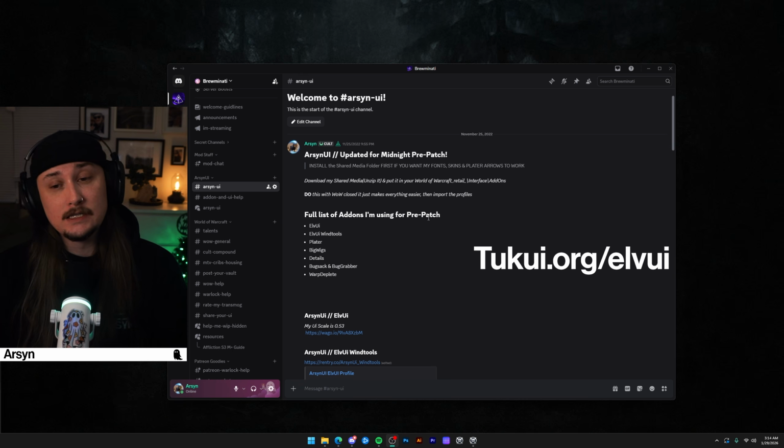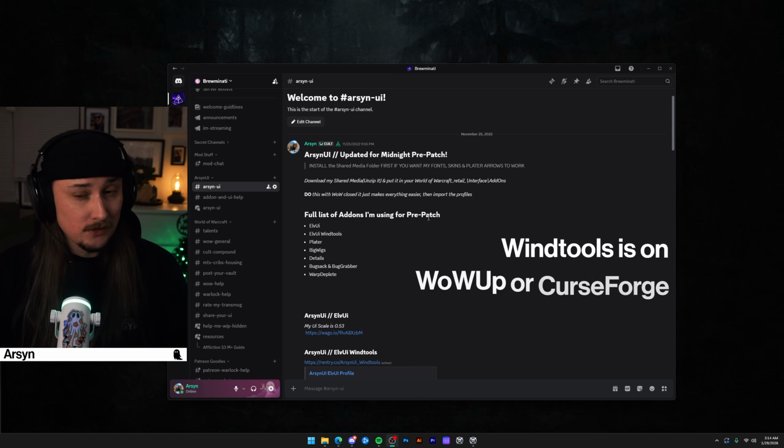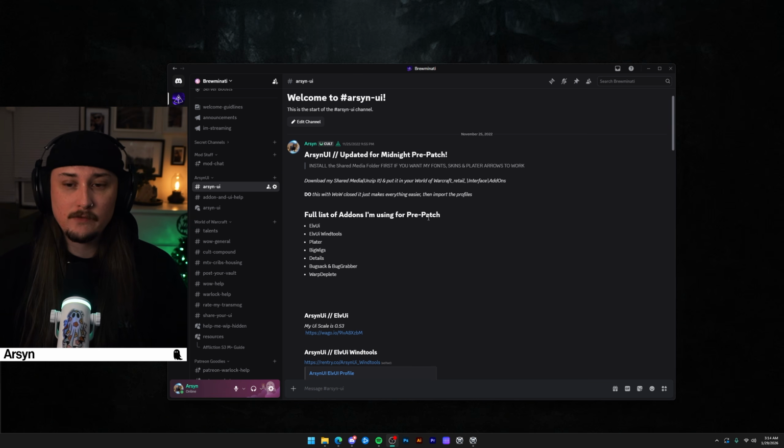ElvUI is going to be available at tukui.org. I'll have a link to it in the description. Or if you're using the WoW app or whatever, you can download it off there. ElvUI Windtools should also be on there, or it's on CurseForge, wherever you find your add-ons. Windtools is just a collection of plugins for ElvUI, and it's also what I'm using for the Cooldown Viewer.